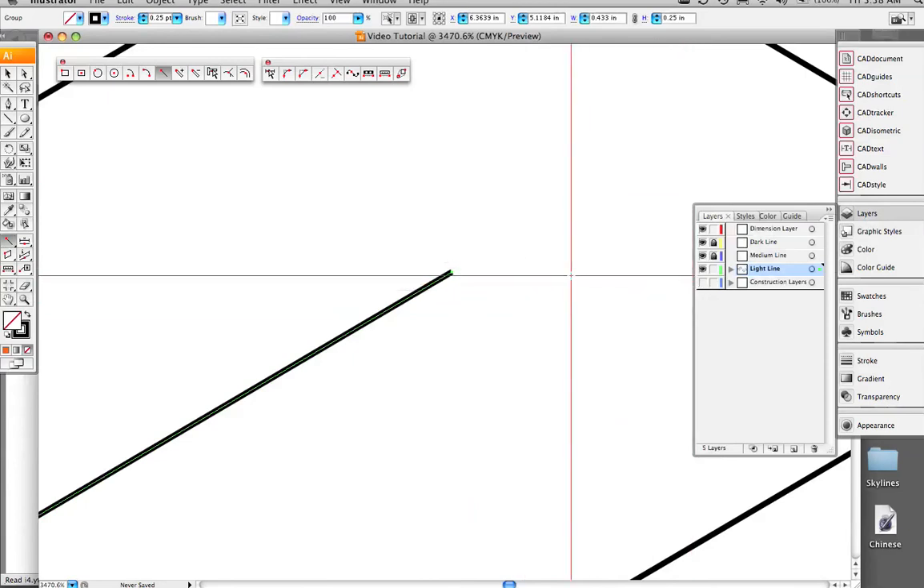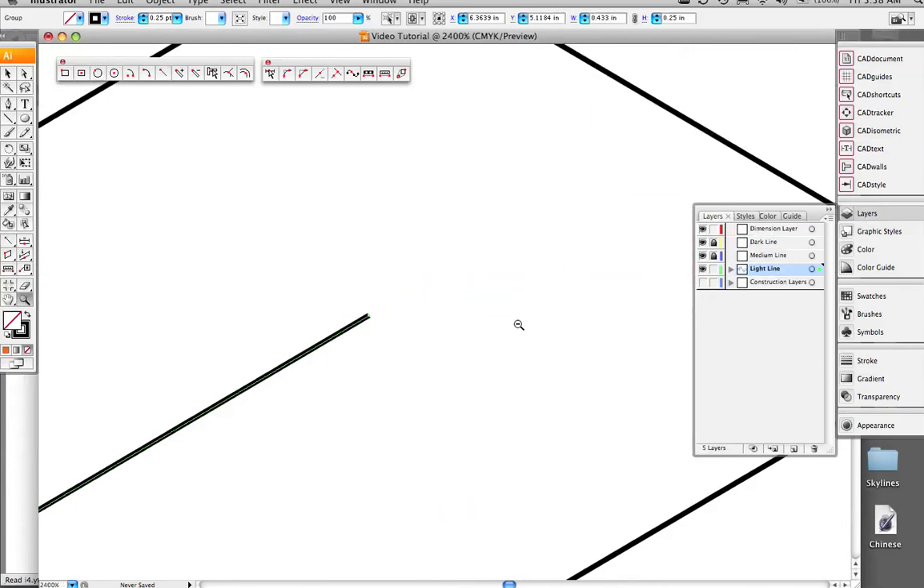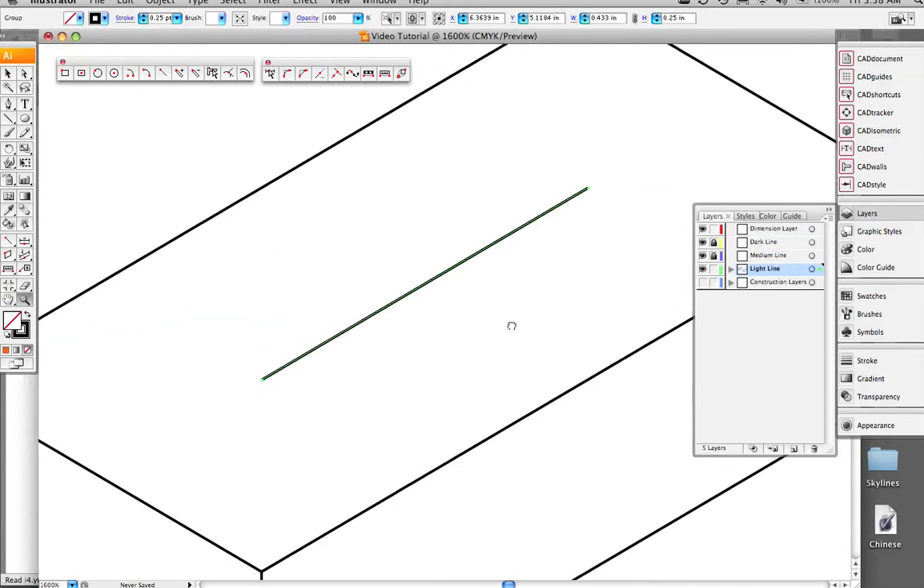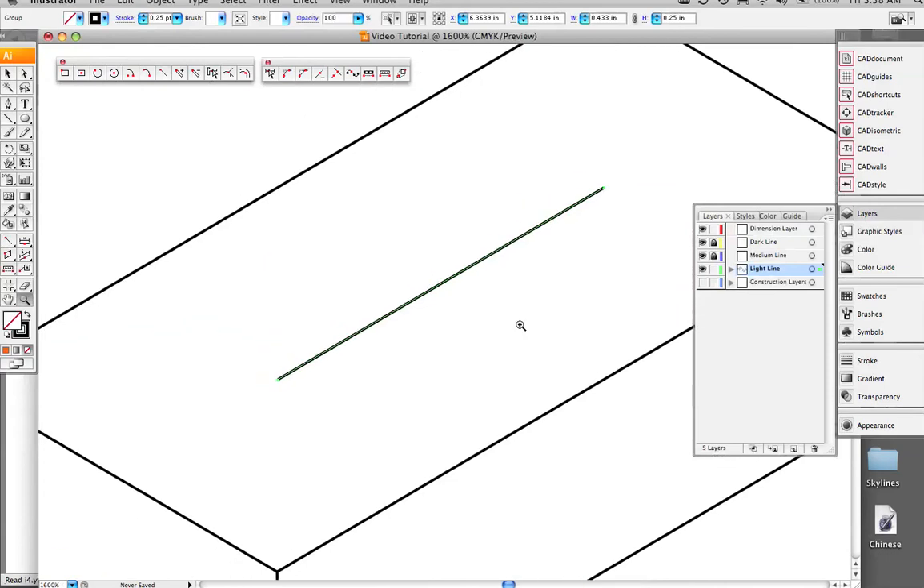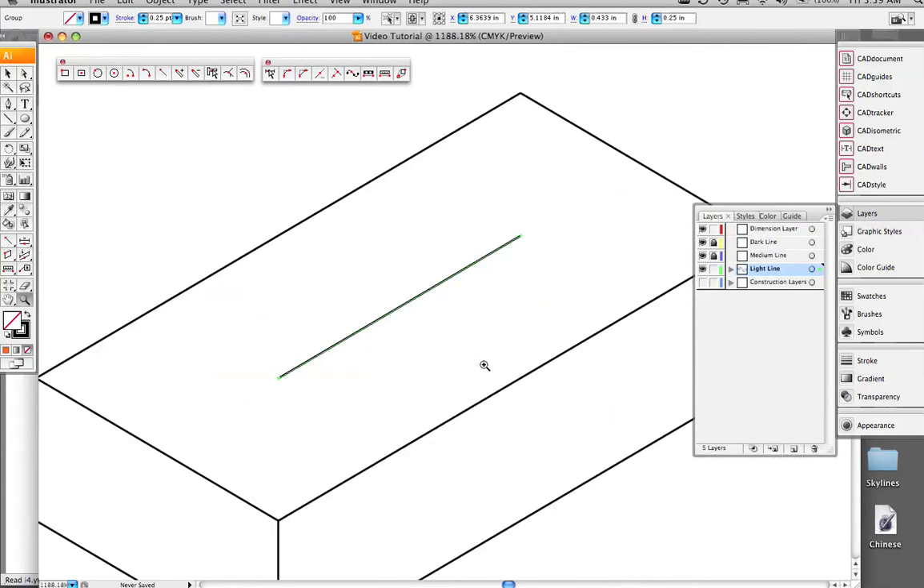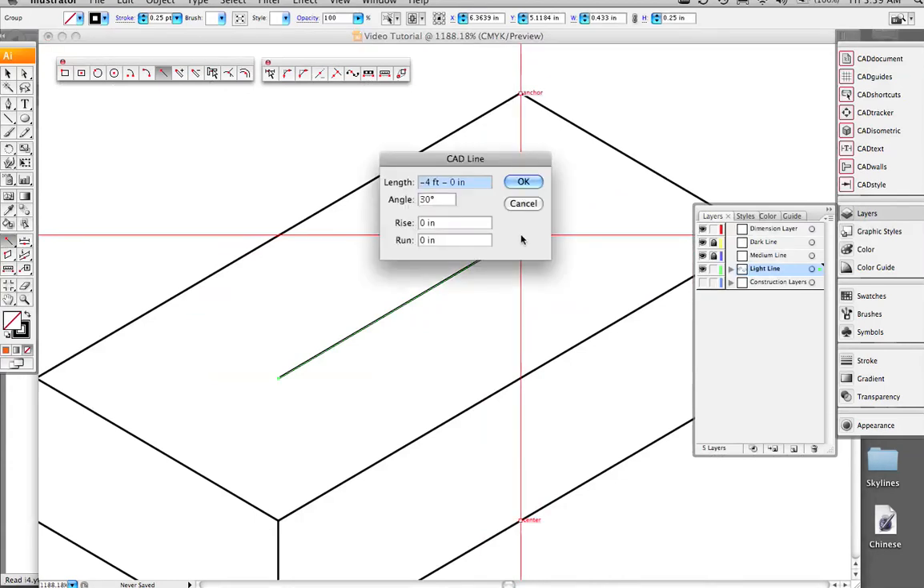I can go ahead and turn my construction layers off if you want to. So you'll see where we're at right now. And then we're going to complete this by drawing a 1-foot line off of this anchor point at 150.